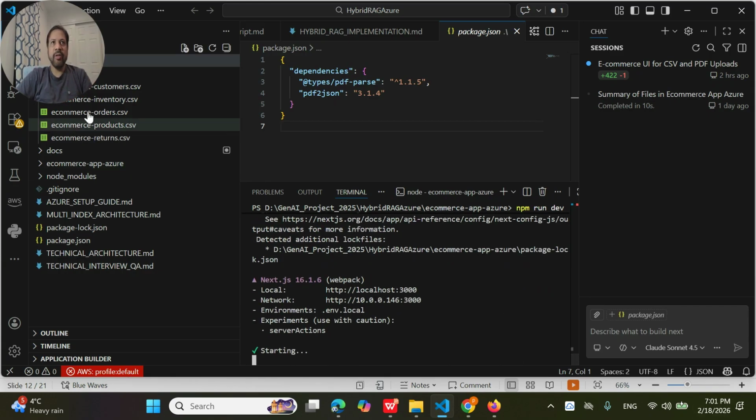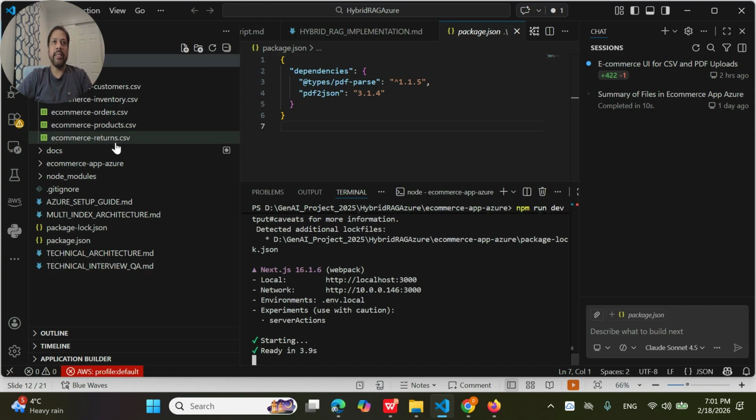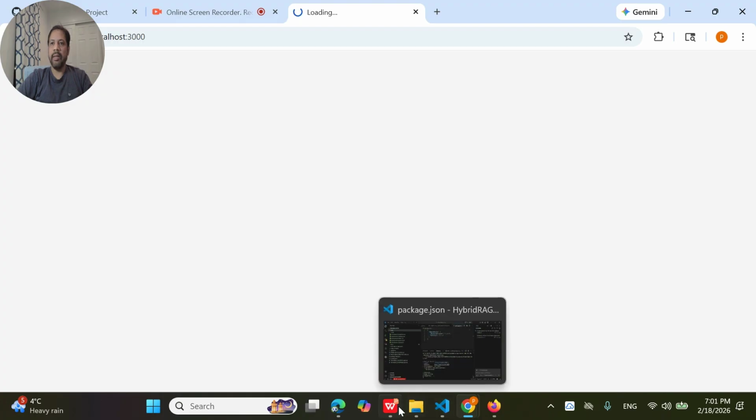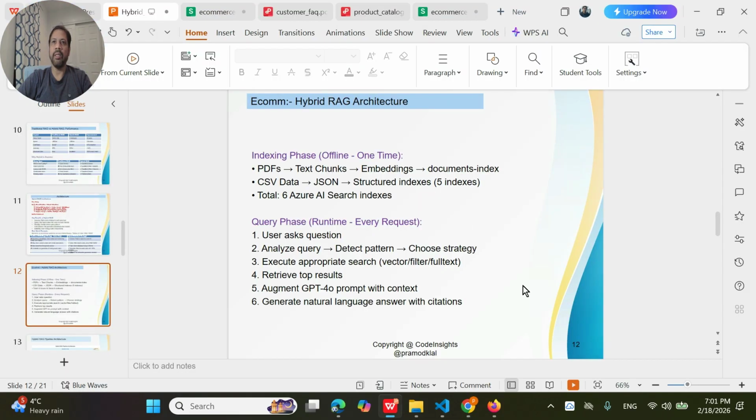So this is my solution structure. It's a hybrid RAG on Azure, because I have used only Azure resources, no freebie, no AWS. I'm thinking of building a very similar solution in AWS itself. So this one is in Azure, not AWS. Sure, let's get it loaded first, and meanwhile I'll come to this PDF.